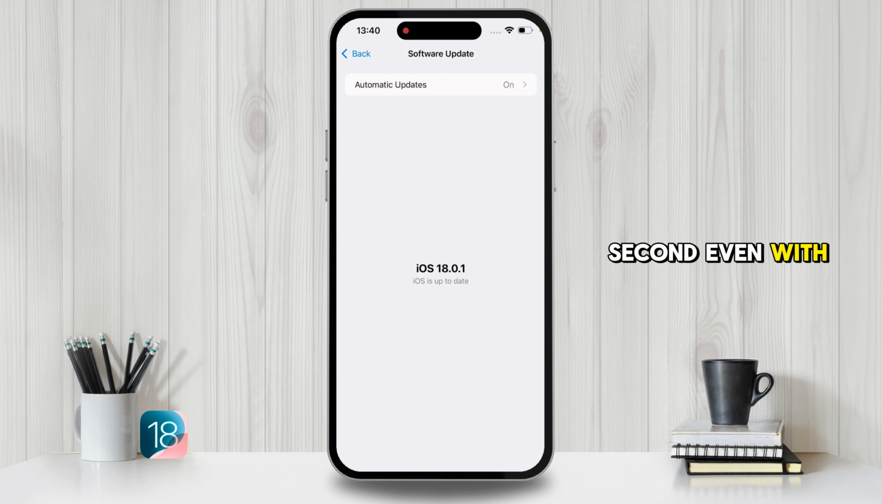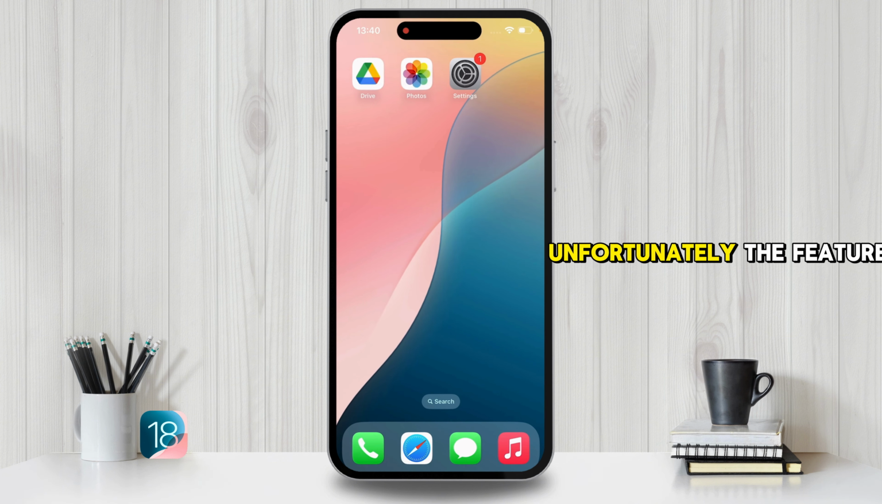Second, even with the update, this feature is only available for phones that have a dynamic island. So, if you're using a phone with the traditional notch, unfortunately, the feature won't work for you. Phones with a dynamic island will have the ability to record calls once iOS 18.1 is released. If you don't have this feature, your phone is likely missing the hardware requirement.